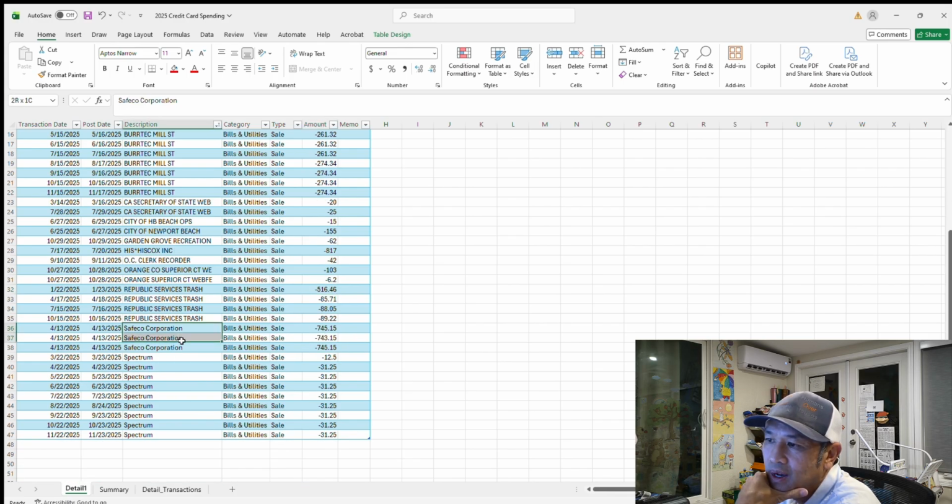And then Selfco. This is actually really good. Even though it's a lot, it's really inexpensive. This is per year. It's a property insurance for one of my units.